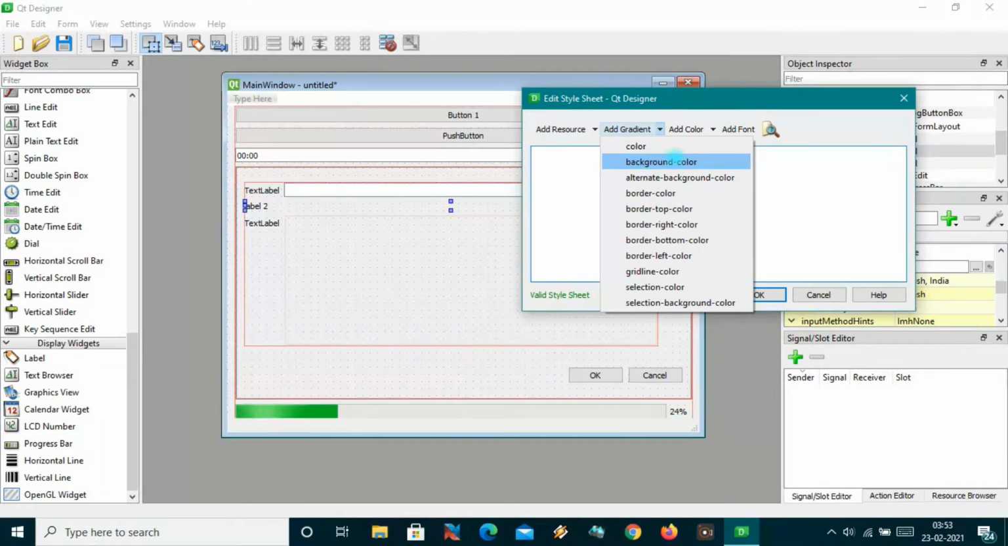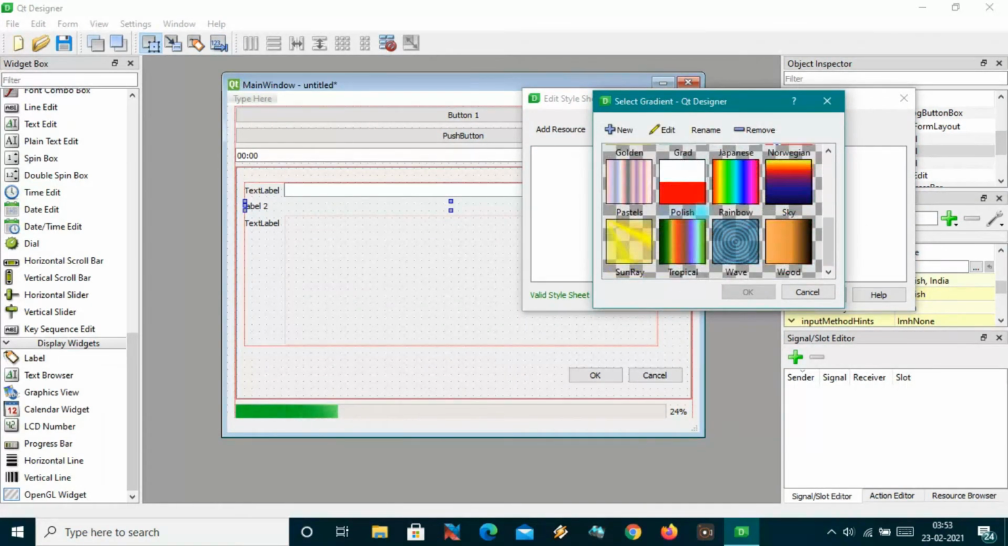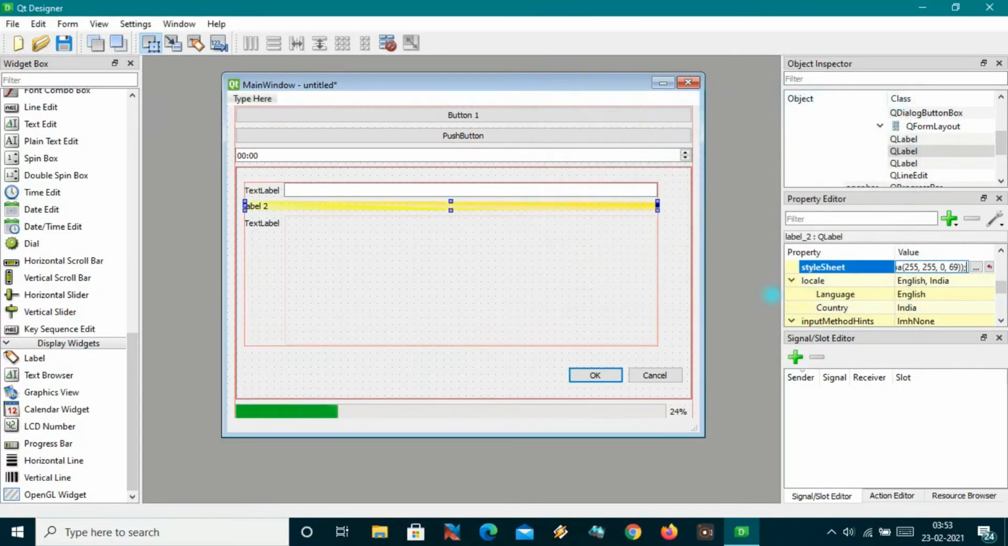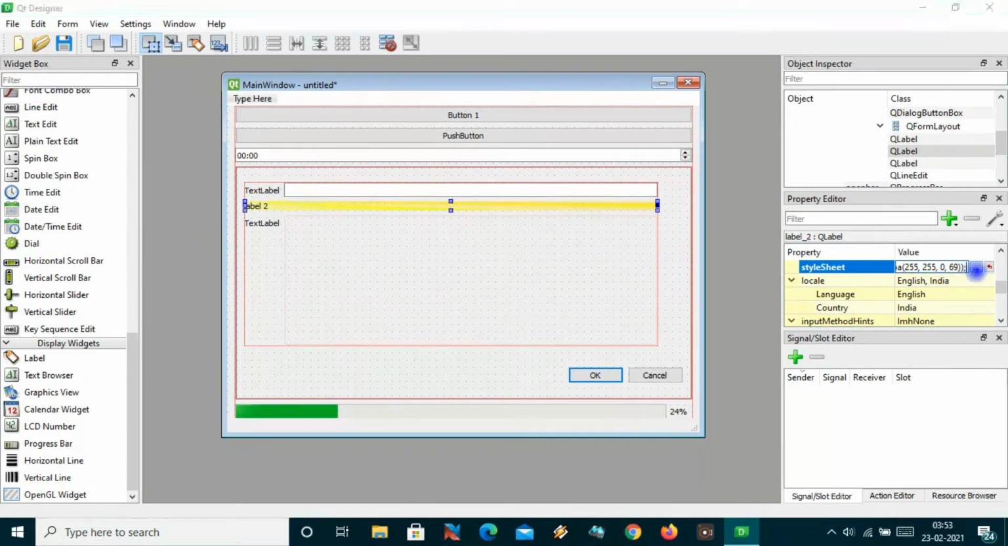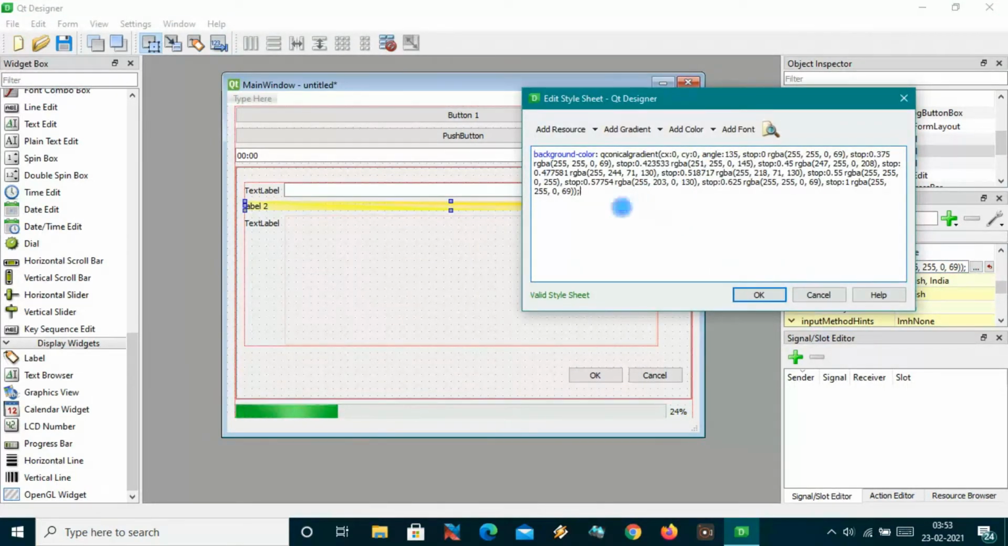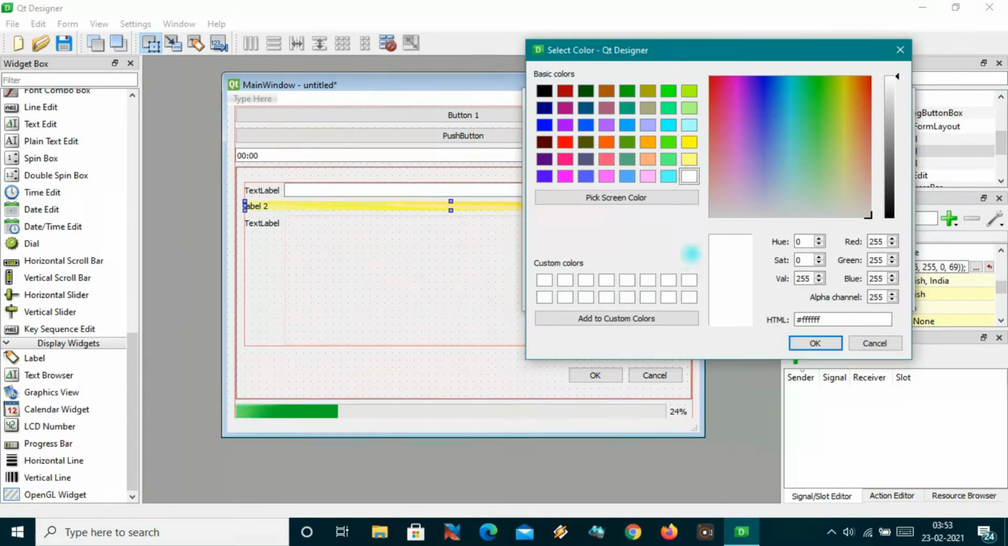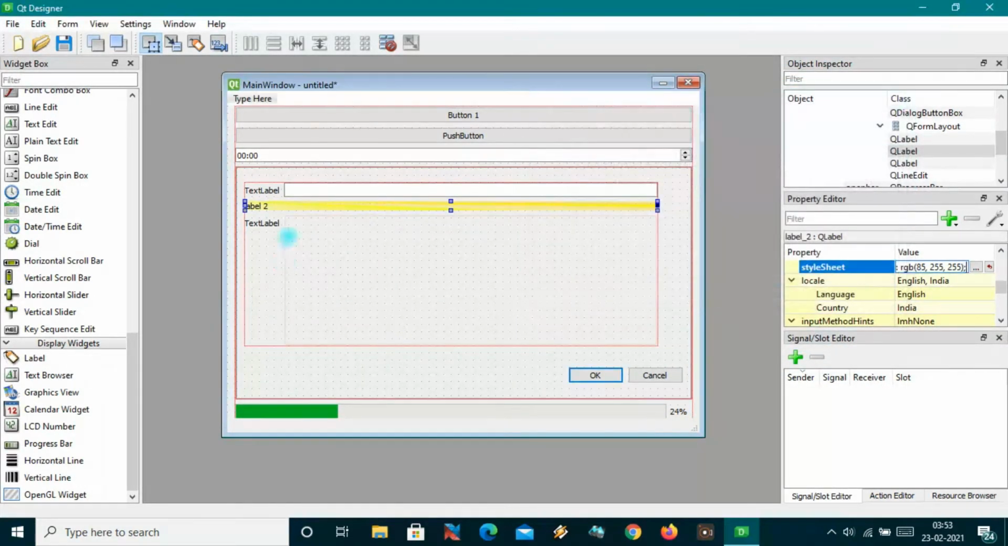Suppose I'm willing to change the background color, and for the background color I want this sun ray, so I will click on this, and here it will be the HTML code. Okay, so let me click on OK, and you will see that the background color is changed. You can also add here some other things, like I will come into the color and selection background color. When it will be selected, then what will be the color? I will change it to this.